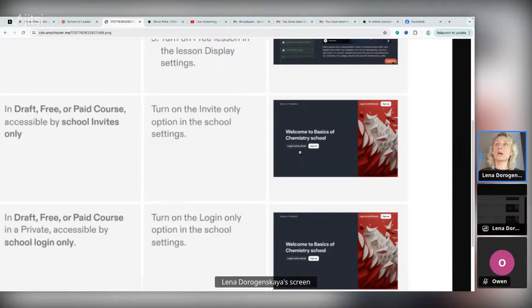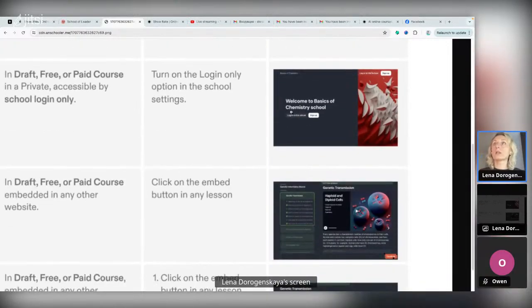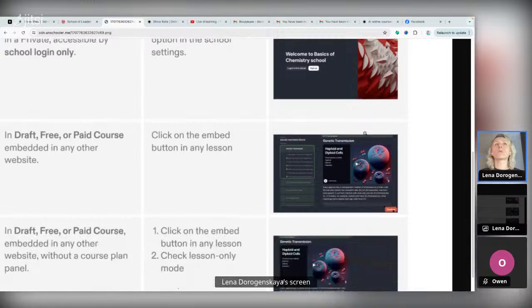And if I log in, I will get the notification that I was not invited, connect with the owner of the school. For the login, I also will see the login form.